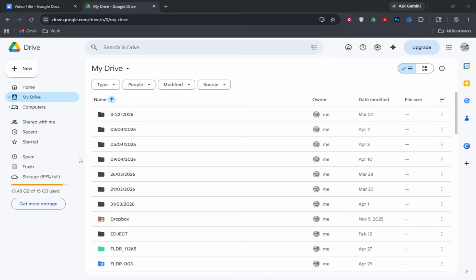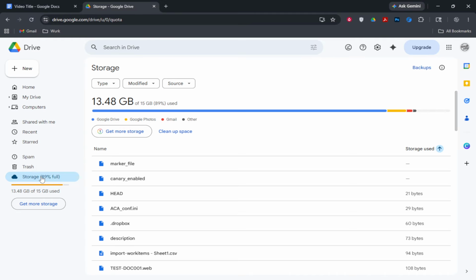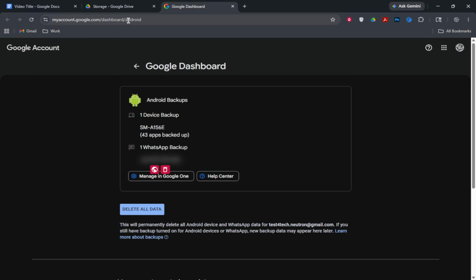In the left-hand menu, you may see Storage, and within that, you'll find Backups. If Backups isn't visible, you can go directly to drive.google.com/drive-backups. This page lists device backups and app-specific backups, such as WhatsApp, that may include photos and media. Find the backup that contains the photos you want to remove.